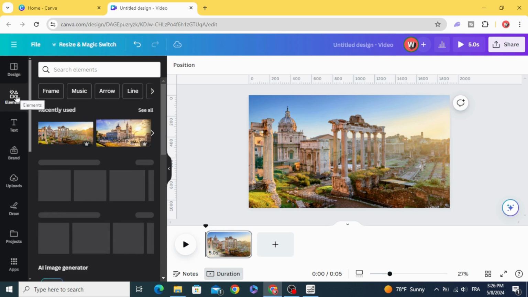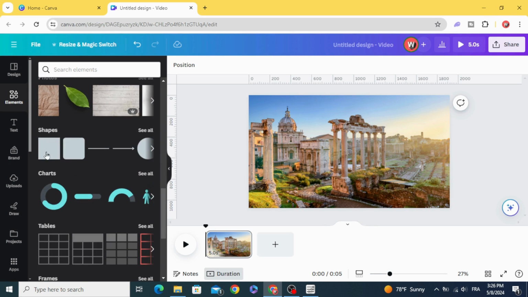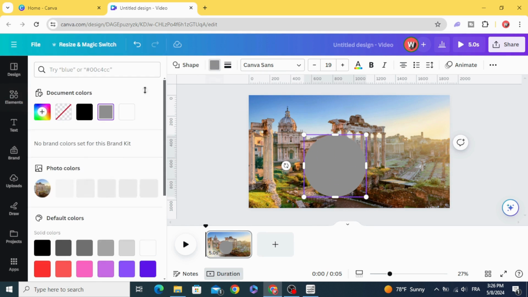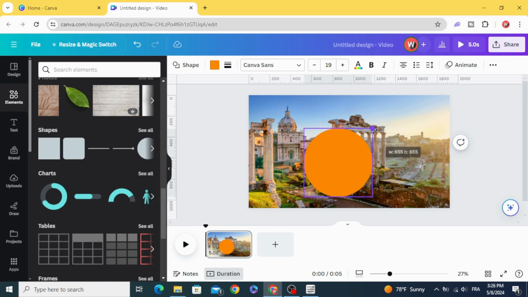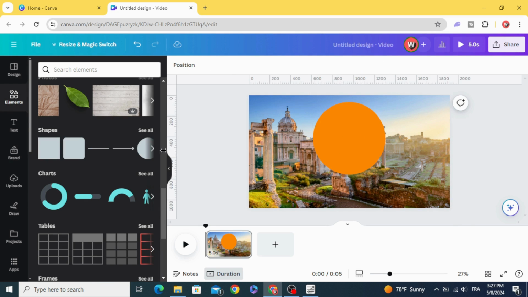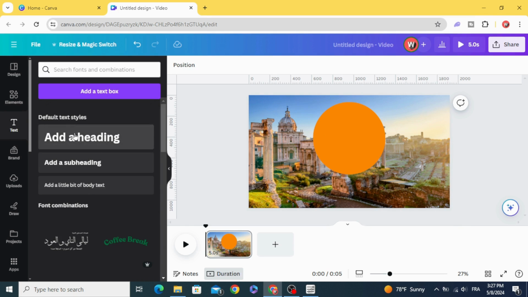Go to Elements and scroll down to Shapes. Choose the circle, resize it, and change the color to yellow. And add new text.